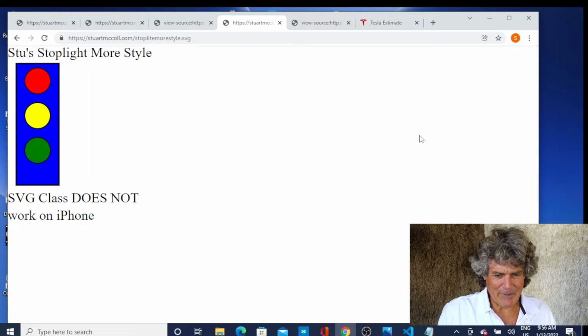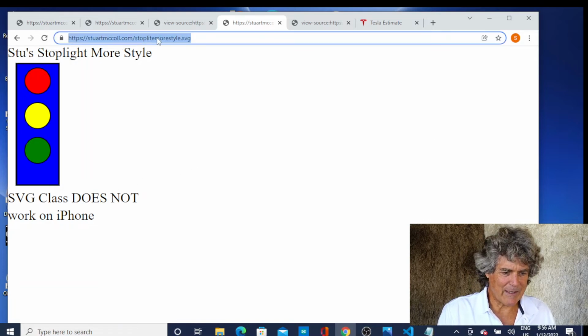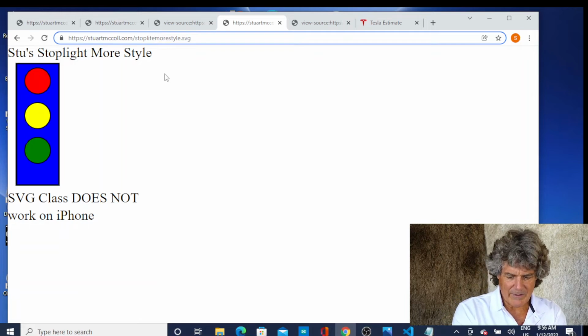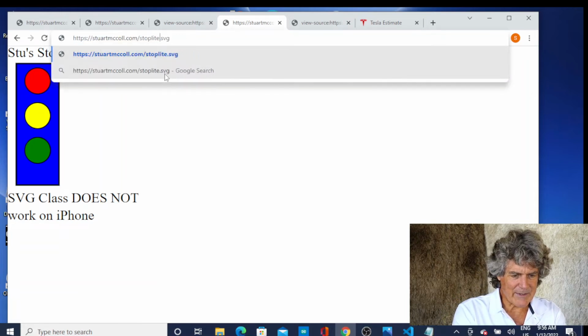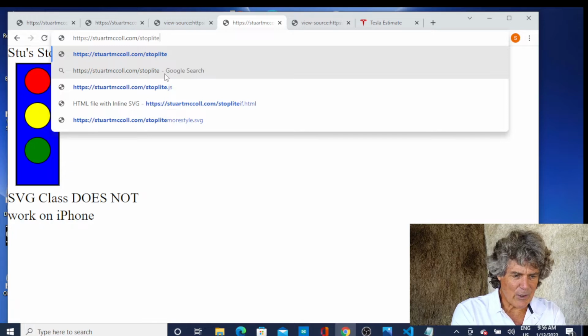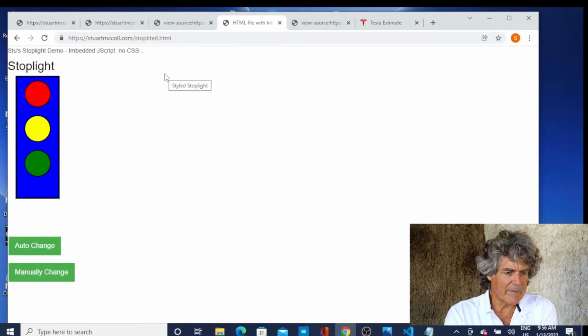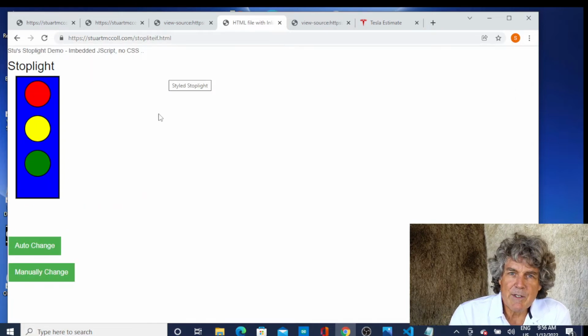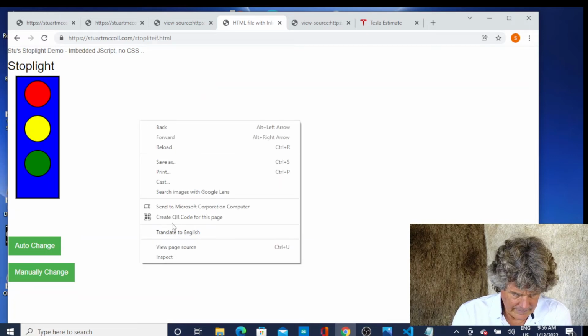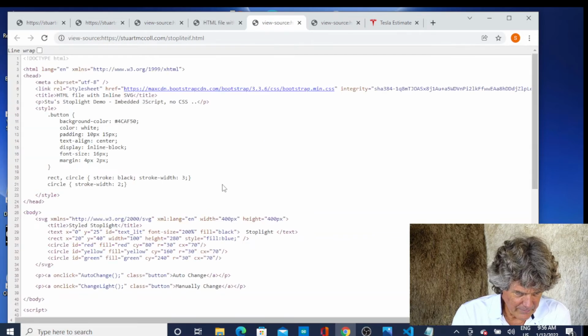As we move forward to the next one, we're going to stuartmccall.com stoplight. We're going to an HTML file now, stoplight.html, and you'll see it right there in the URL. This has embedded JavaScript and some embedded style inside of the HTML. If I right-click here and go to View Page Source, I'm going to see that.